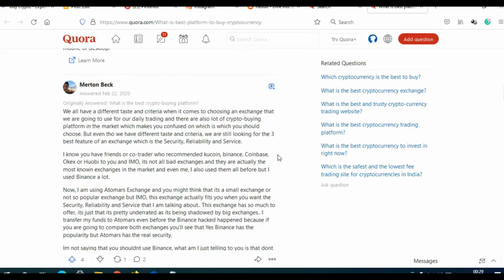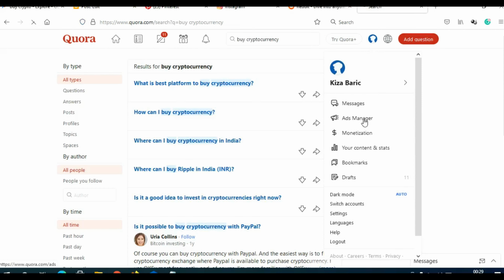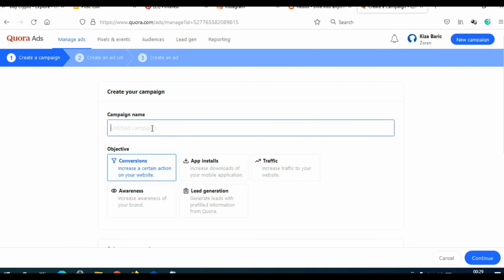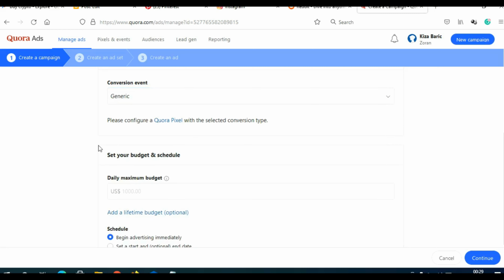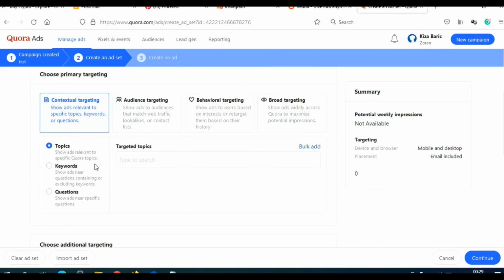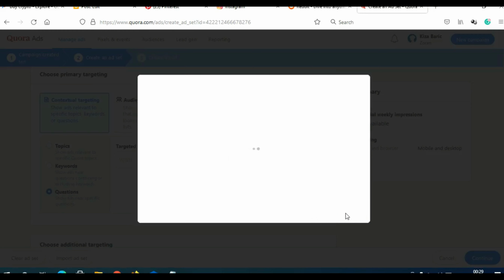affiliate link. And let me just close this and then click here, and I will click on Ads Manager. And I'm going to click here on New Campaign. And I actually need to add something here. This is actually not that important, so I will just type here test, and I will choose here generic, and this is also not that important, so I'll just say, let's say 20, click here on continue, and I will scroll here, I will click on question, and I will click here on bulk ad, and here I can say buy cryptocurrency, and then click continue.